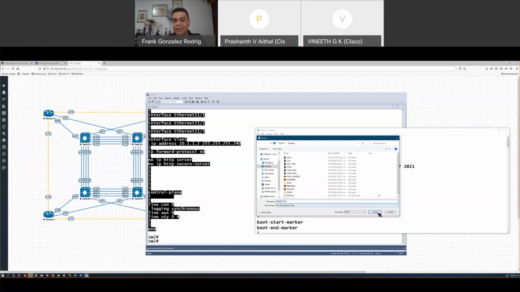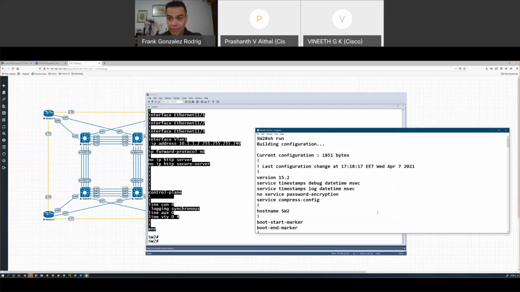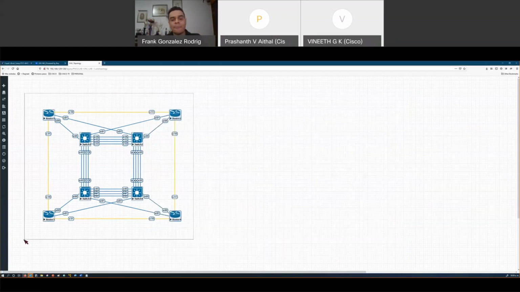You're going to create as many separate files as devices you have in your topology. For example, my friends, in this topology, we have 8 devices, routers and switches. Hey, Frank, what happens if I have a computer? Do I need to create a text file? Yes, create a text file from your computer. Is that correct?